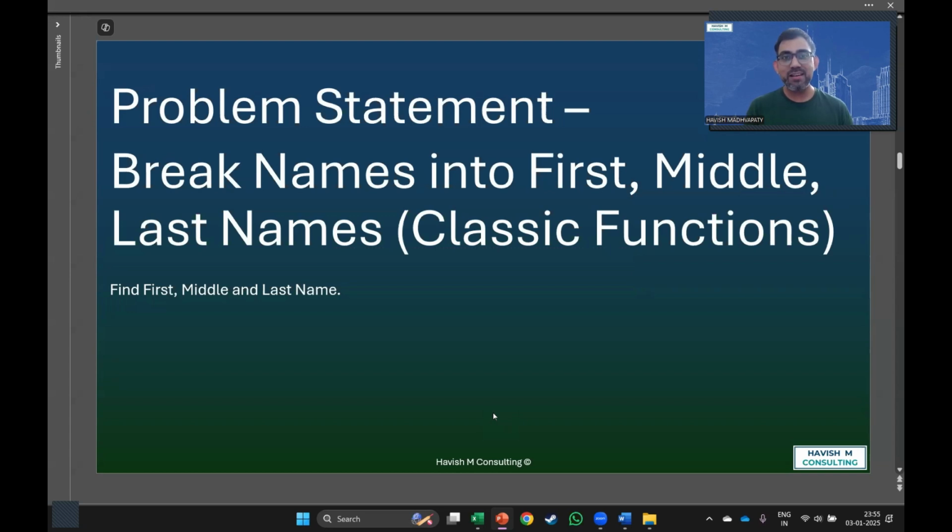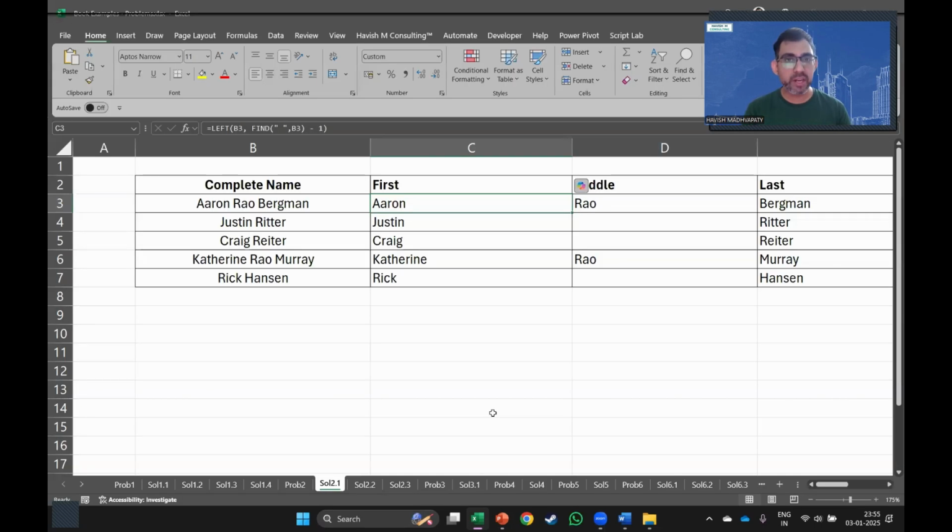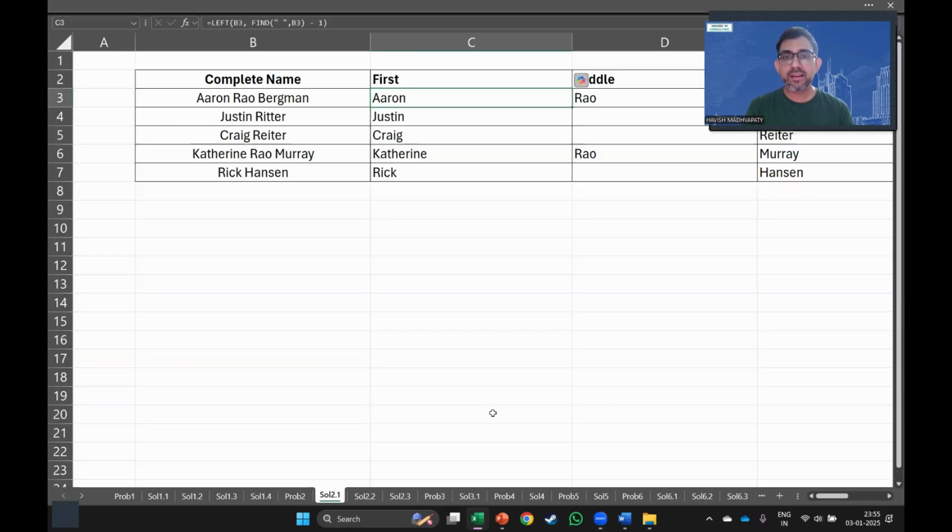Hello everyone. In this example, I want to show you classic functions, how to separate the first, the middle, and the last. Even though in the subsequent videos, I will be showing you how to use dynamic array formulas, which are clearly much simpler than this. There is a use case for learning the older ways of writing the formula.